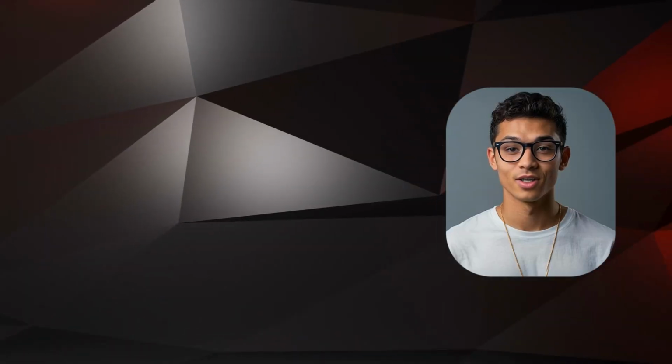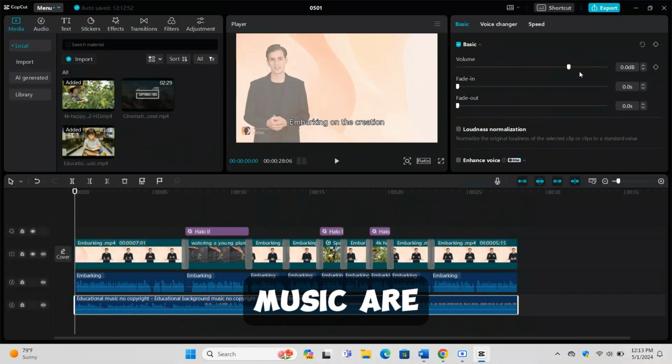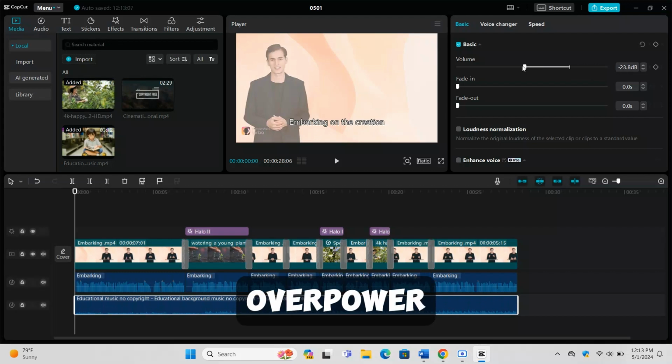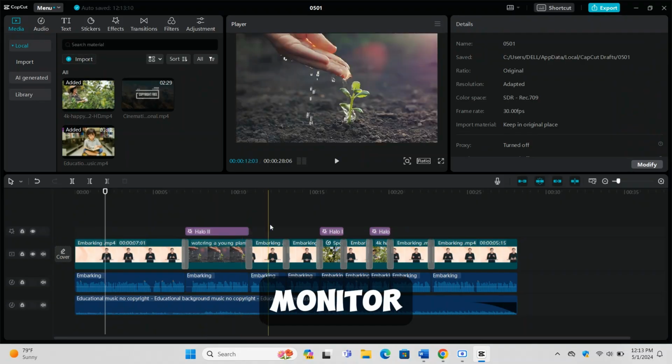Check audio levels. Ensure that the voiceover and background music are balanced well. Neither should overpower the other. Most editing software provides audio meters to help you monitor levels.